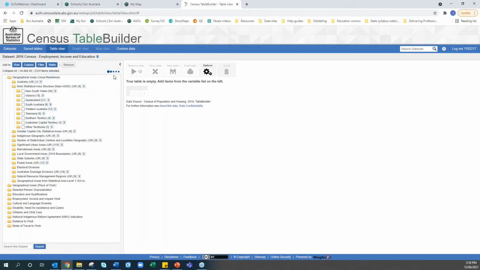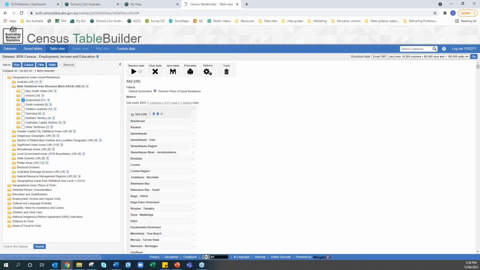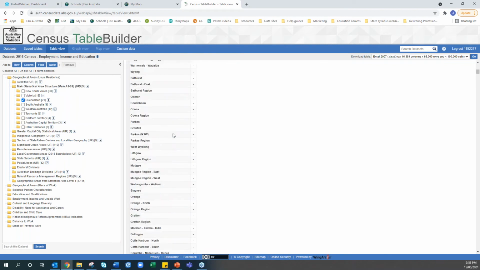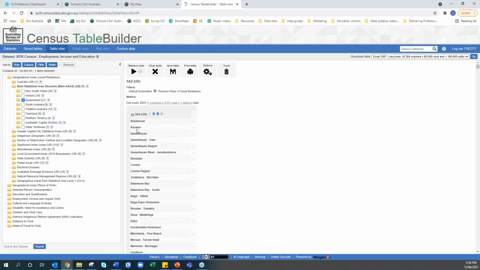And you can see that it's taken quite some time. So I should have actually opened this up, selected Queensland, and then SA2. So you can see I've got SA2s. This will scroll forever because it'll have SA2s for every area in Australia. And then it's essentially about building this table out to reflect what I want it to display.